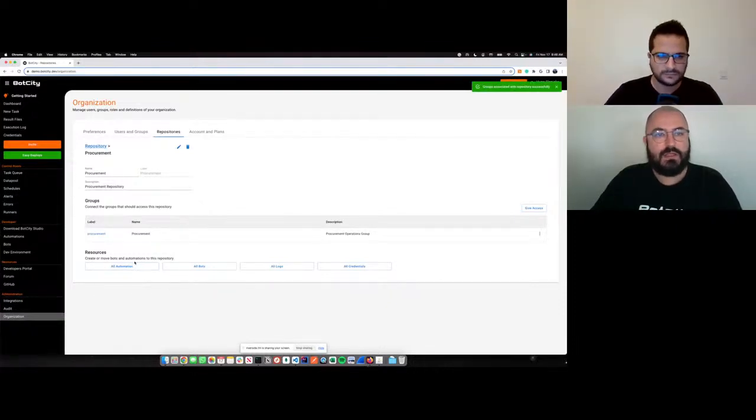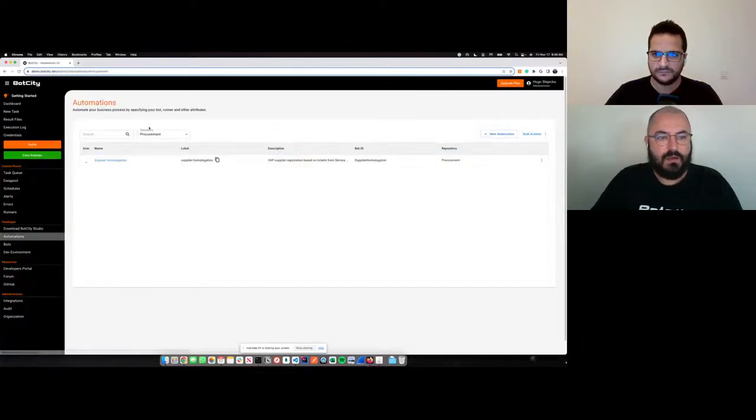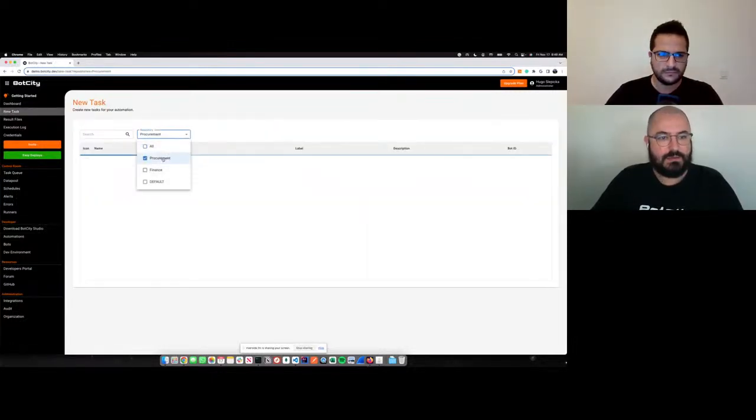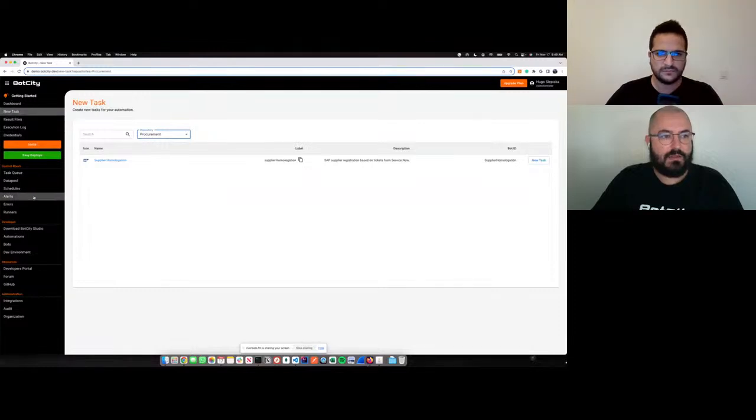So if I want to see all the automations associated with the procurement repository, I can click in all automations and filter here now by the repository. So I can see that the supplier homologation automation is associated with this group. So users belonging to this group are only going to be able to see this automation. So whether it's in the new task or any other way, right?